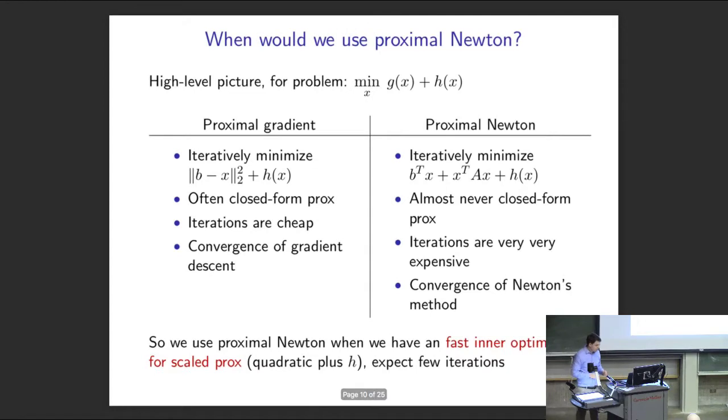Okay, so let's summarize a little bit. Proximal gradient iteratively minimizes this normal squared L2 norm plus the non-smooth portion. It often has a closed form for that iteration. That makes it fairly cheap, and it gets the convergence properties of gradient descent.